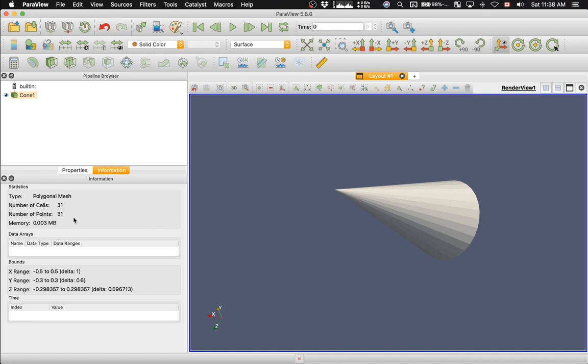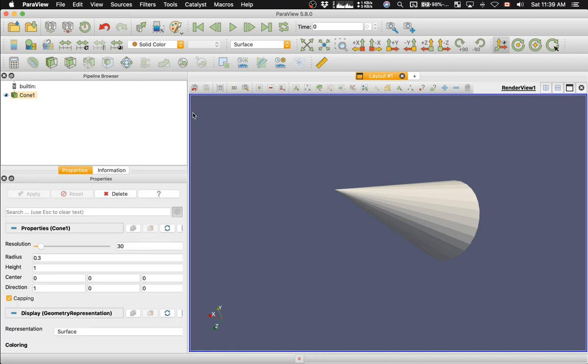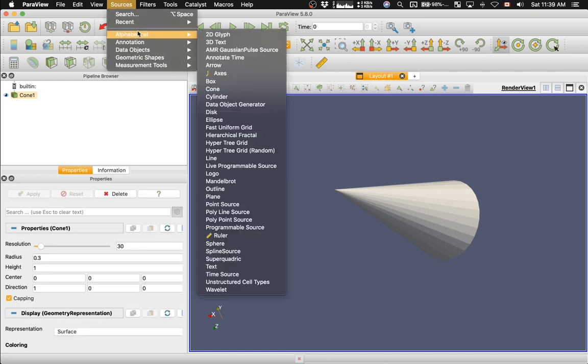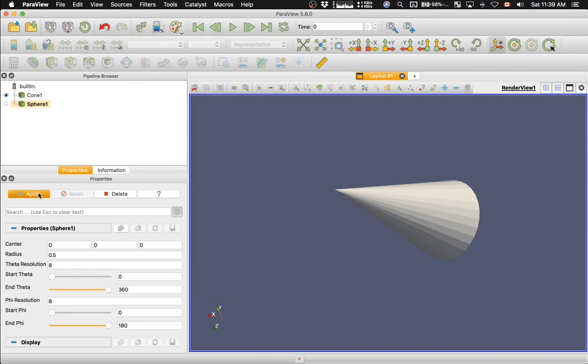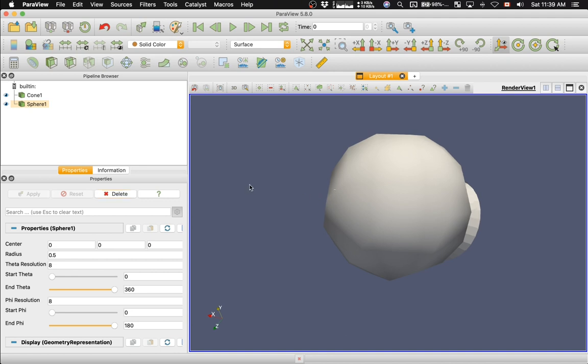And you can see how many points there are, how many cells there are, how much memory it uses, etc. So let me click on sources, alphabetical, and then I'll bring up another object, let's say a sphere. I click on apply. So now you see that the cone and the sphere are right on top of each other. So I'm going to modify the center of the sphere.